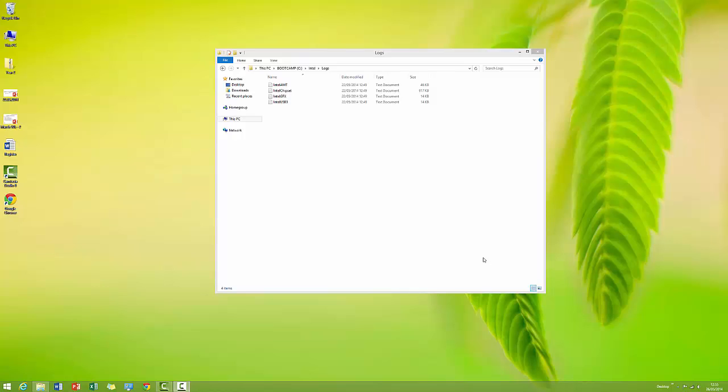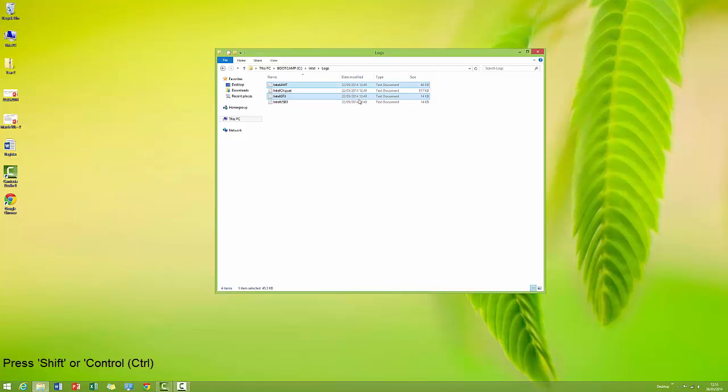Tip 6. If you wanted to select multiple files, what you would do is press Shift or Control on your keyboard and click the files you want to select. But there is an easier way of doing this, and here's how you do it.